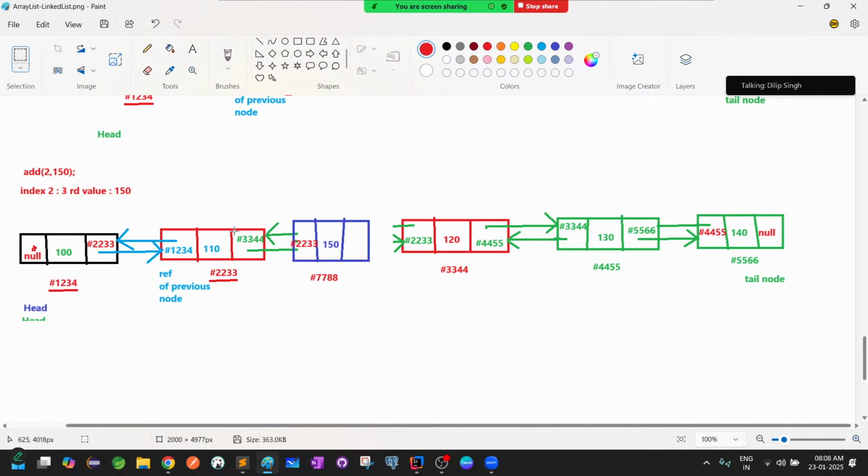Now what I will do, I will remove this. Internally, it will remove this node reference and update it as 7788. It is updated as 7788. Why? Because a new node came. So now with respect to this node, the next node is 7788. And with respect to the new node, the previous node is this one.